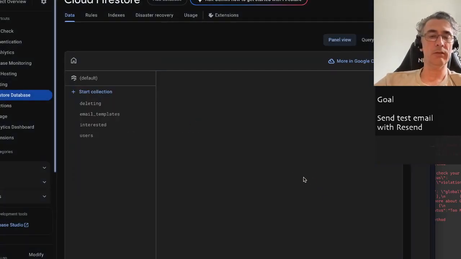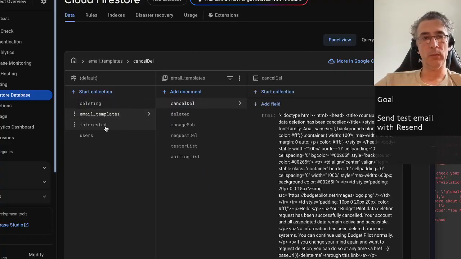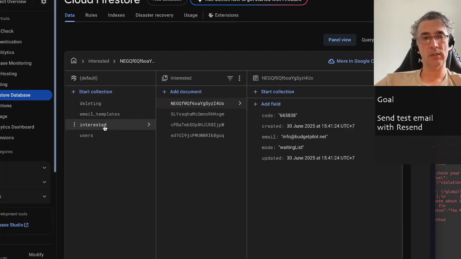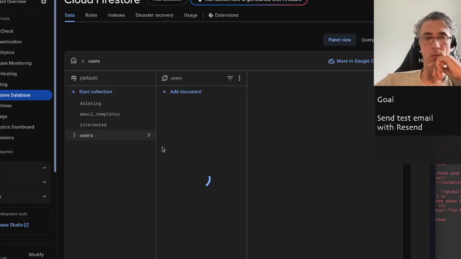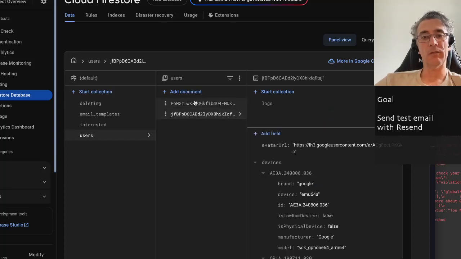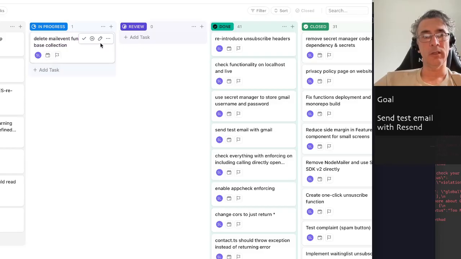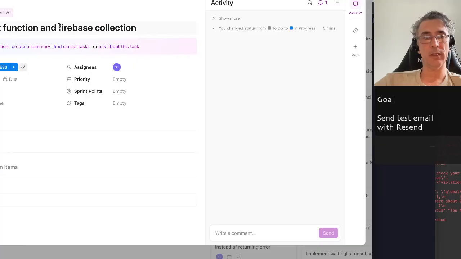Nice. So we just have the users that we are about to delete. Okay, this is the test user. We got the email templates. We got those that subscribed to various newsletters, two: test and tester, and the other one, we have the actual users. Okay, all is clean. So this ticket I'm working on is delete mail event functions, Firebase collection, clear.